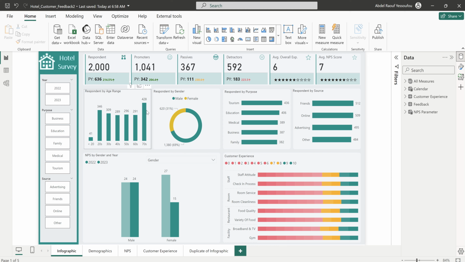If you look at my screen here, you can see I have the filters on the left. The data I have is just for 2 years, 2022 and 2023. We have the purpose and we have the source. On top here, we have the key information, KPIs. The respondents, we have 2,000 respondents compared to previous year.